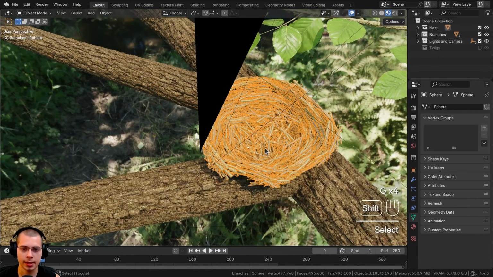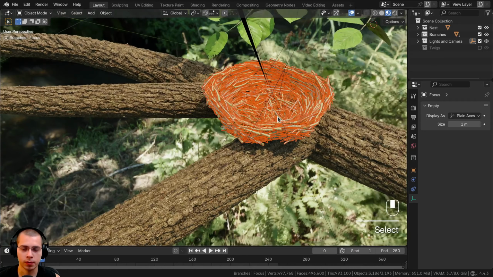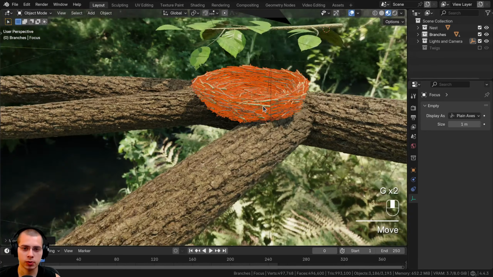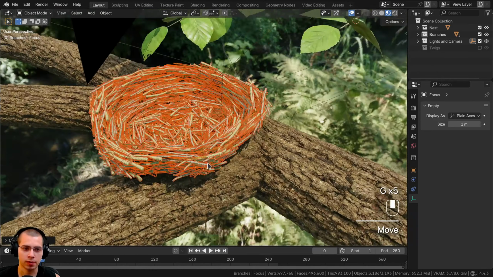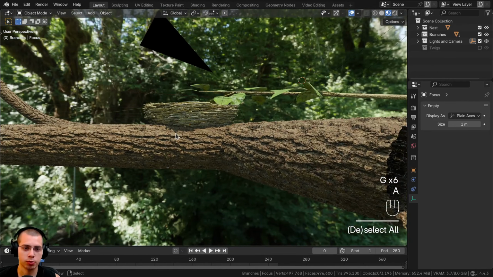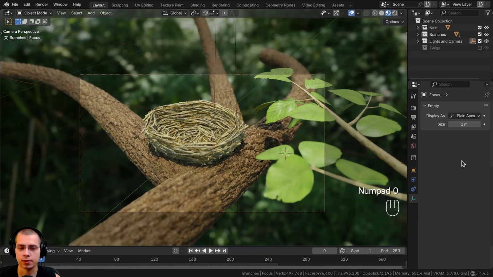And you can select the nest and select the focus. So the focus empty there, and you can just bring the nest over and kind of stick it down, and just bring it down just far enough so it's kind of just tucked in there in those branches. So it looks like it has a lot of support.